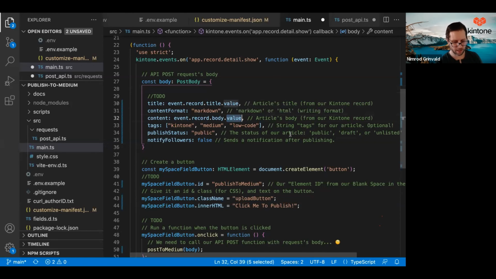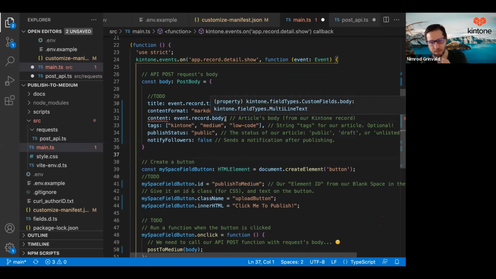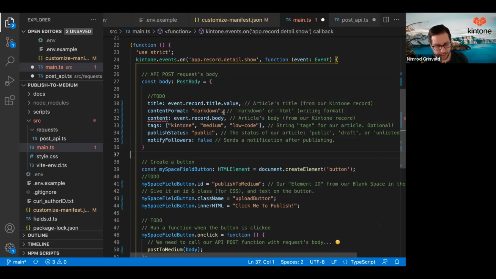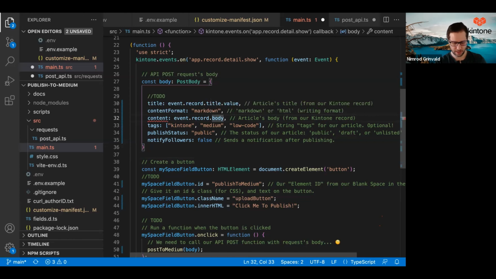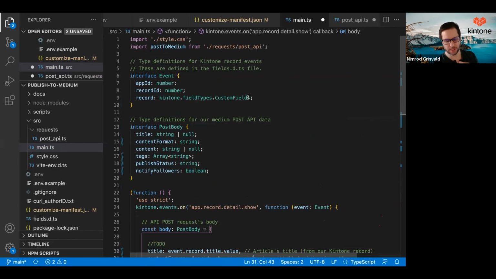You might wonder, how does my VS Code know that my object notation is incomplete over here? Do you see it's throwing me an error? It says type multi-line text is not assignable to type string. And the secret of why our IDE knows that this object notation is incomplete has to do with these custom fields.